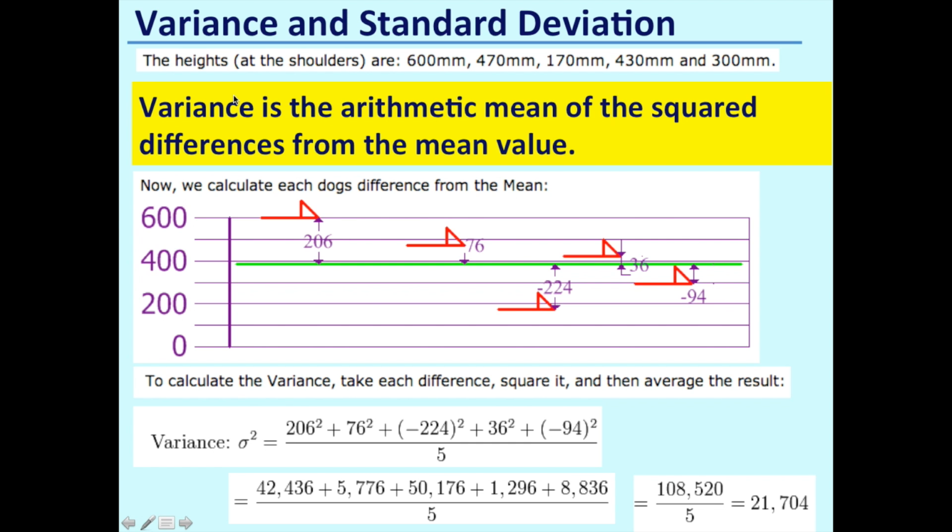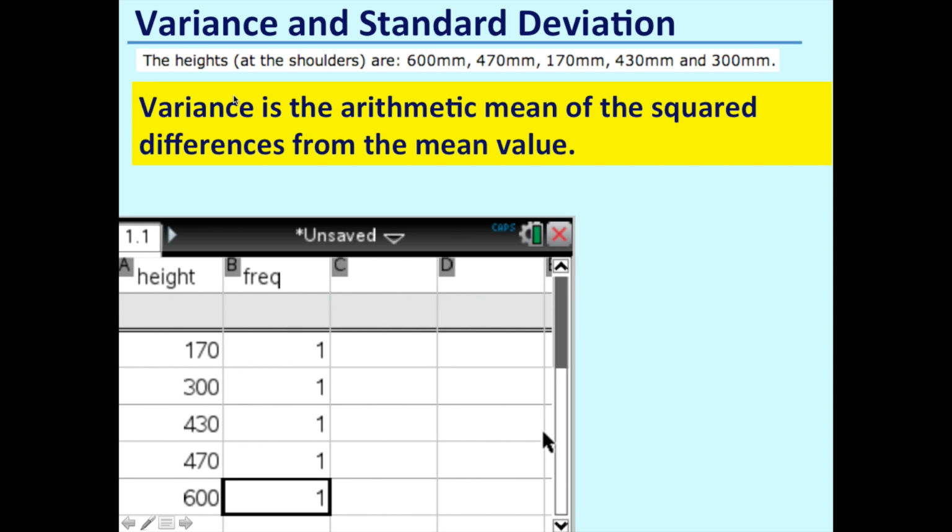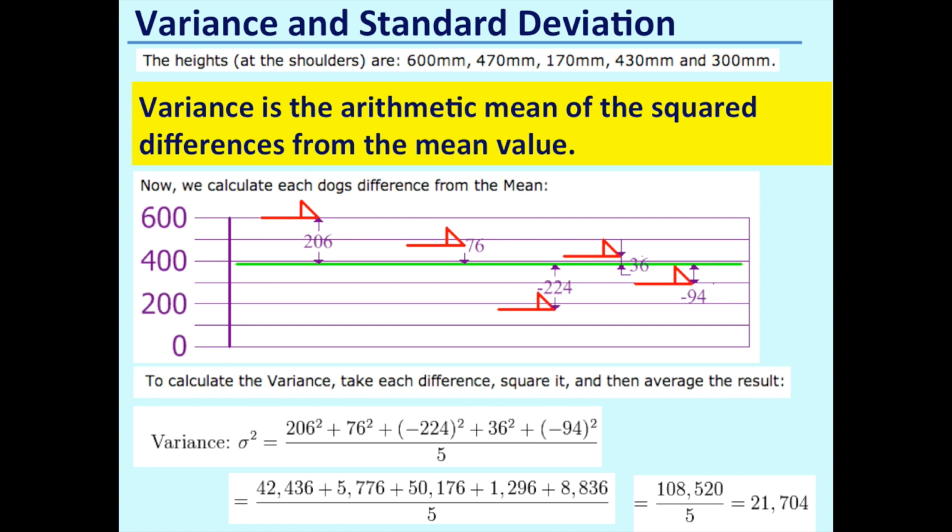Once you've found the variance, it's very easy to calculate the standard deviation, as it is just the square root of this value here, the variance. So that's the theory. Let's have a look now at how we can use our calculators to do this.